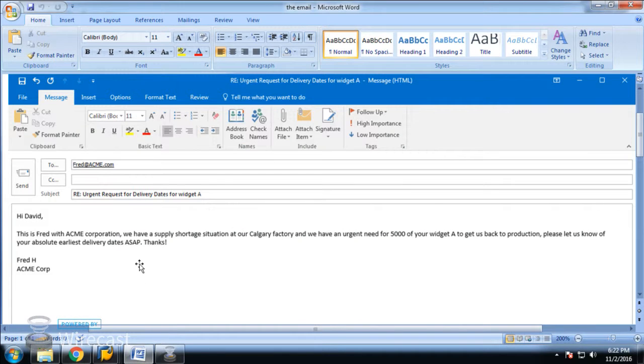Let's look at Fred's email again. It looks like we managed to knock the ASAP out of the water, because in about, I don't know, 12 minutes, we are able to accomplish what he's asking for. And we are able to give him the absolute earliest delivery date as well, because we were able to check our raw material supply as well as our capacity to be able to make this manufacturing order.